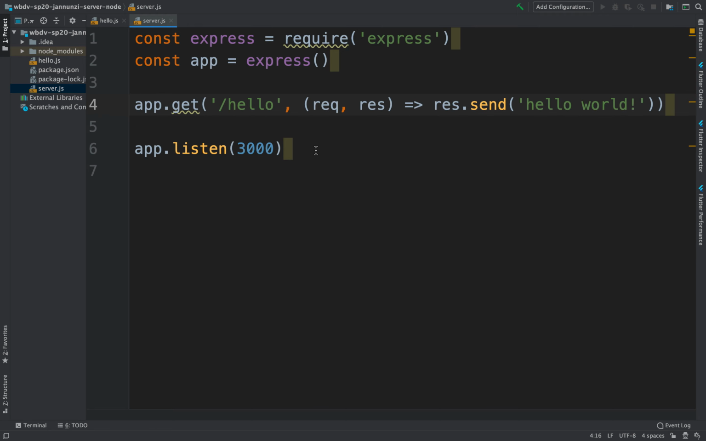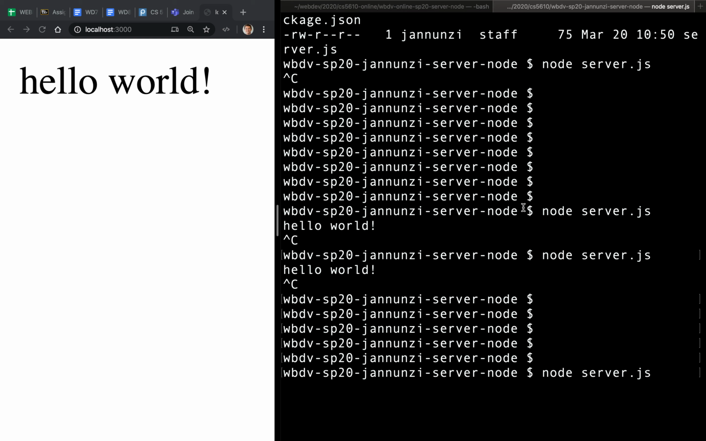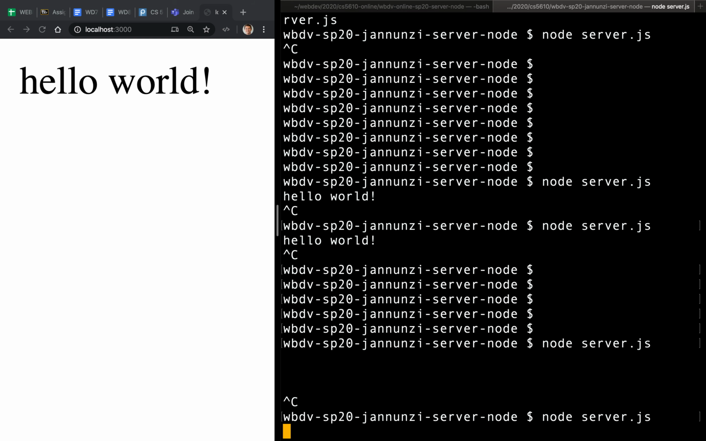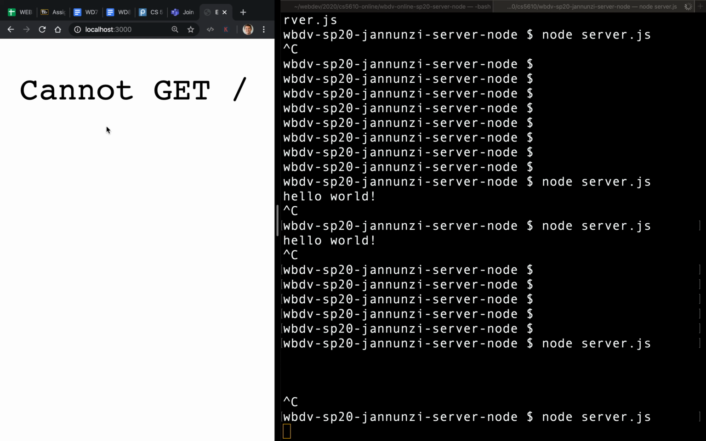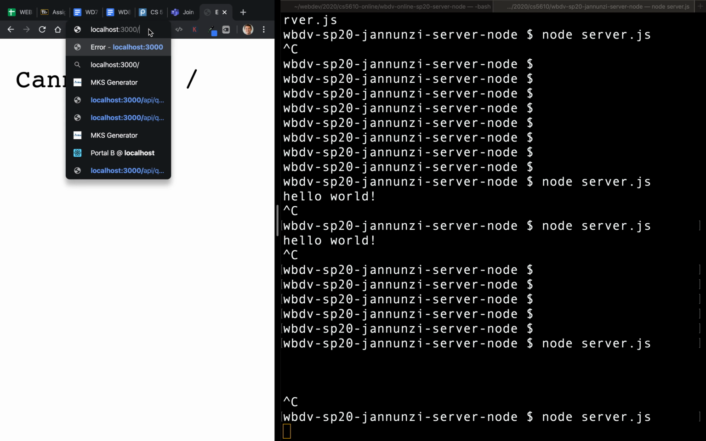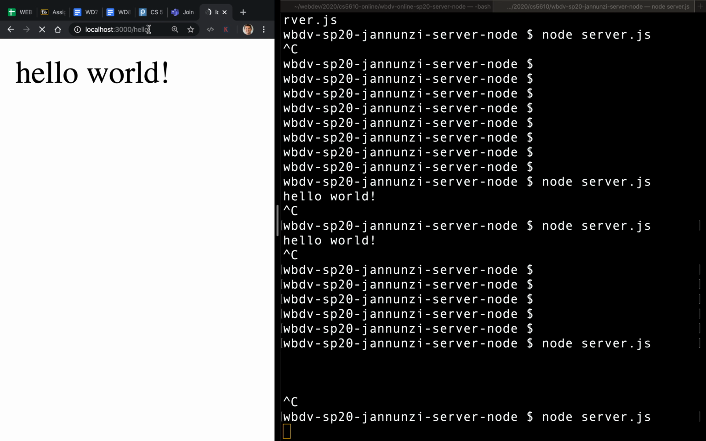So if we save that and we restart the server, stop it and restart it, notice that if we refresh this, it's going to again complain that there's nothing mapped to slash, because we used to have something mapped to slash, but now it's no longer mapped to slash. Instead, it's mapped to /hello. So if we go here and actually type in that URL, notice that indeed now we get the same hello world from before. So it's up to us to configure our URLs however we want.